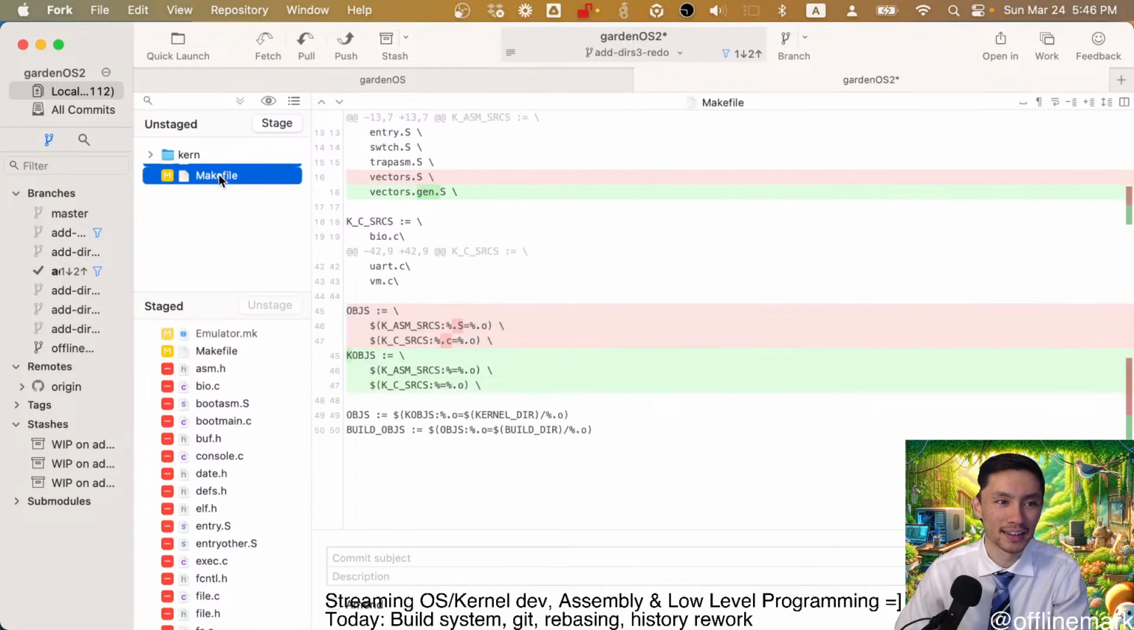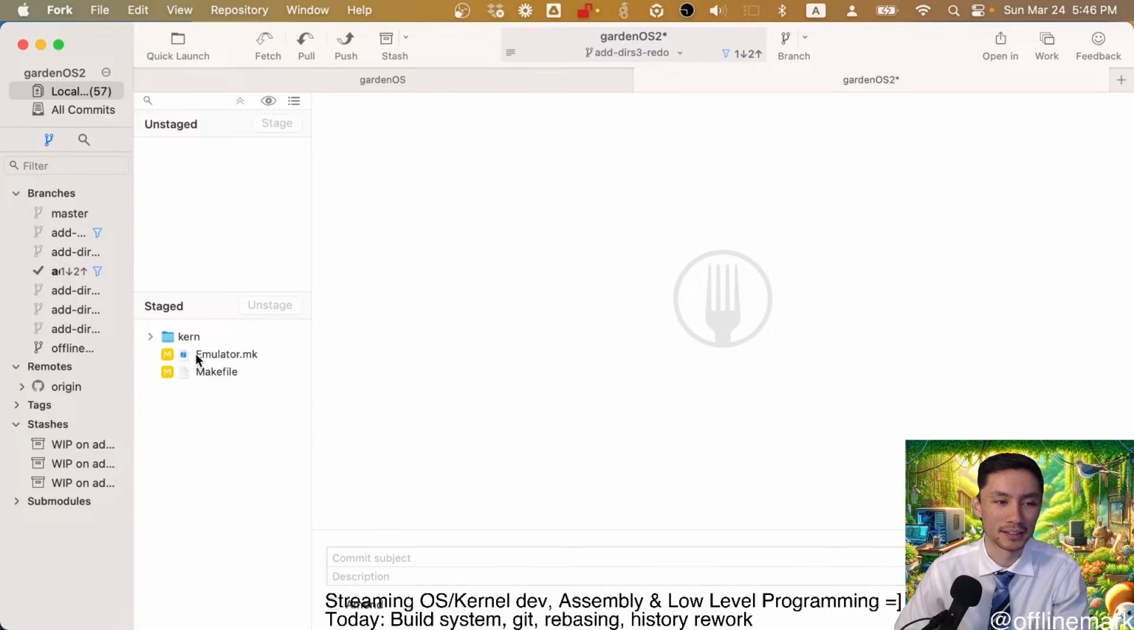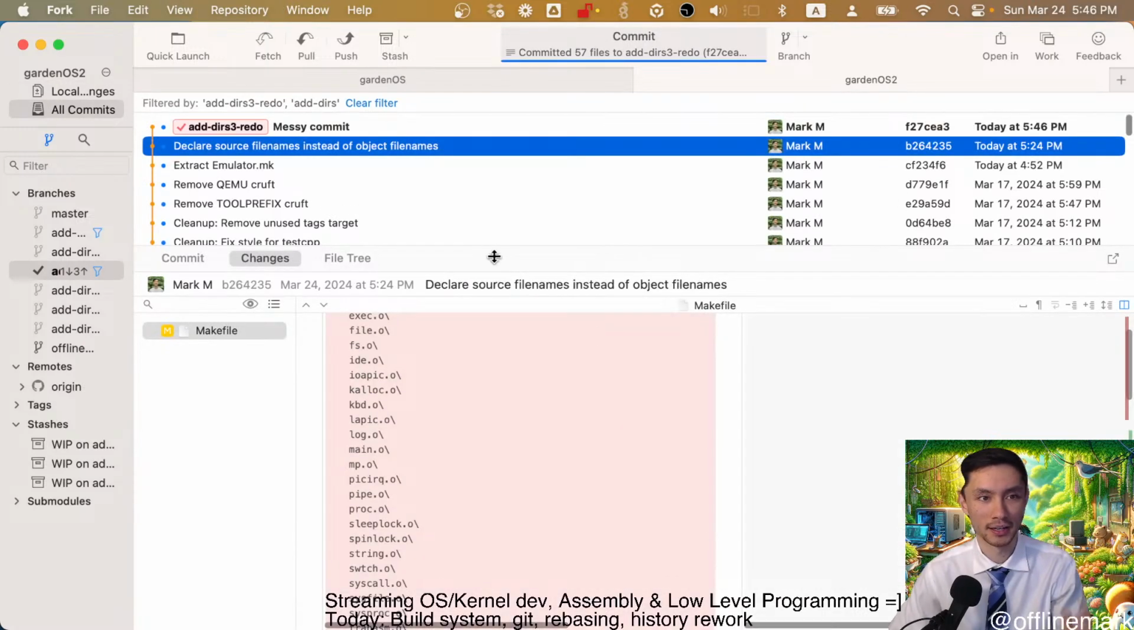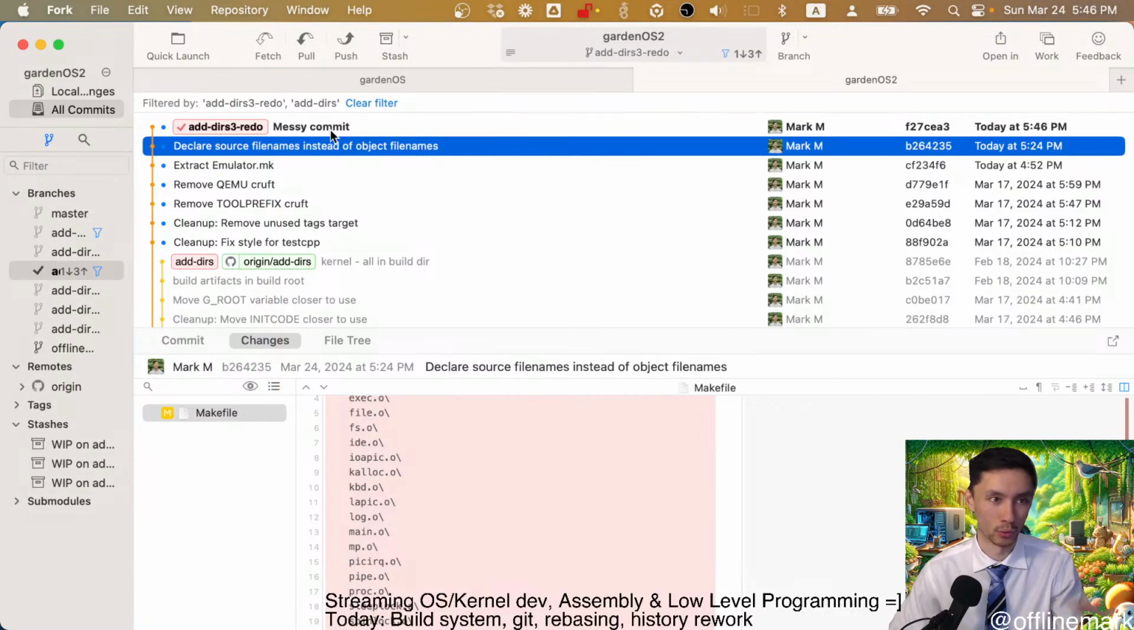Okay, good. I'm just gonna call this "messy commit." I'm probably going to immediately reset that back, but just to take a break for a sec and check in on what even happened here.